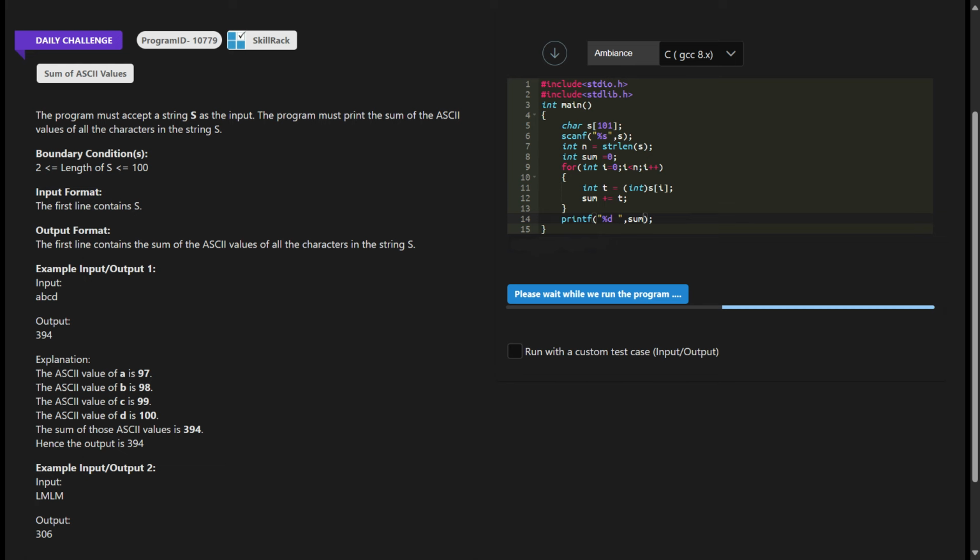Next, strlen calculates the length of the string stored in variable s by counting each character until it finds the \0 null terminator, indicating the end of the string. The value returned by strlen is then assigned to integer variable n. A for loop iterates through each character in the string starting from index i equals 0 till i equals n-1, where n represents the total number of characters in the given string.